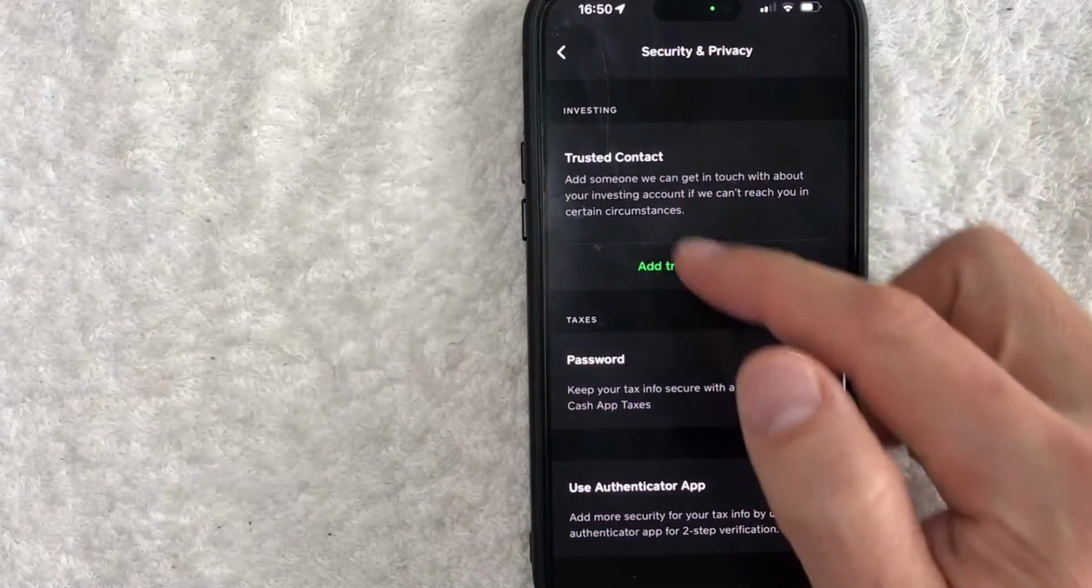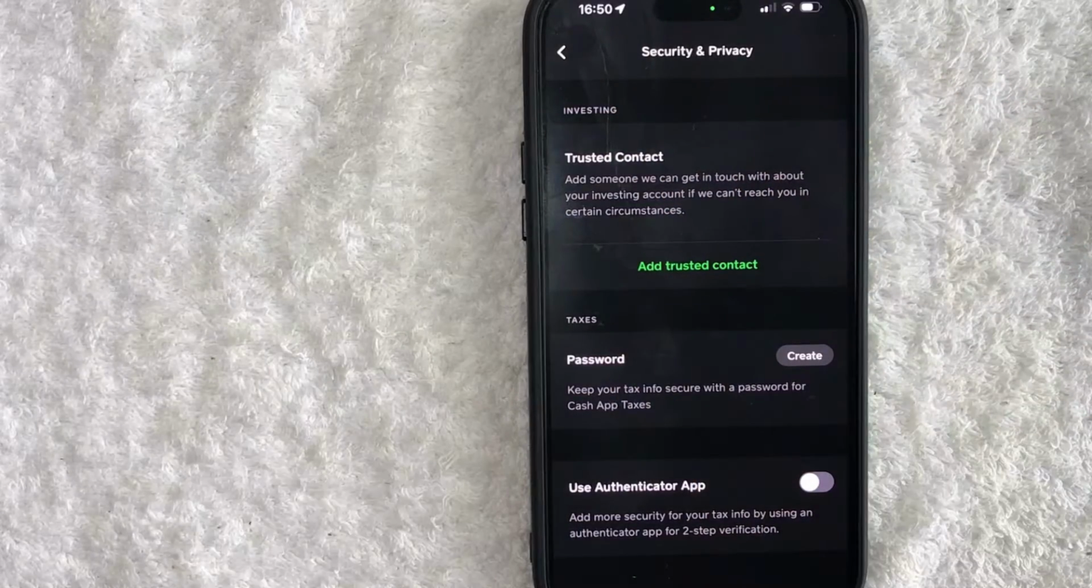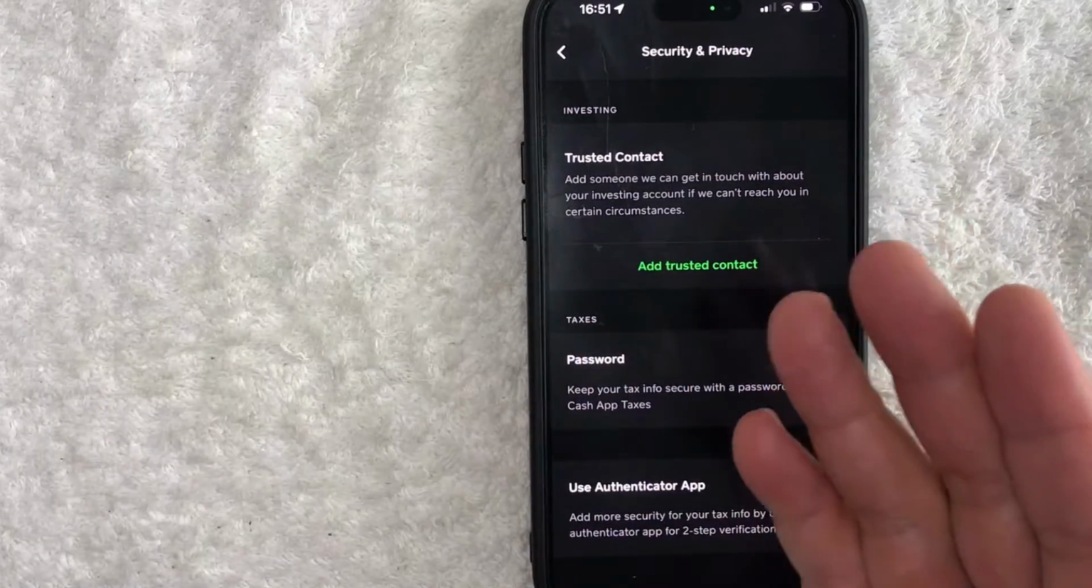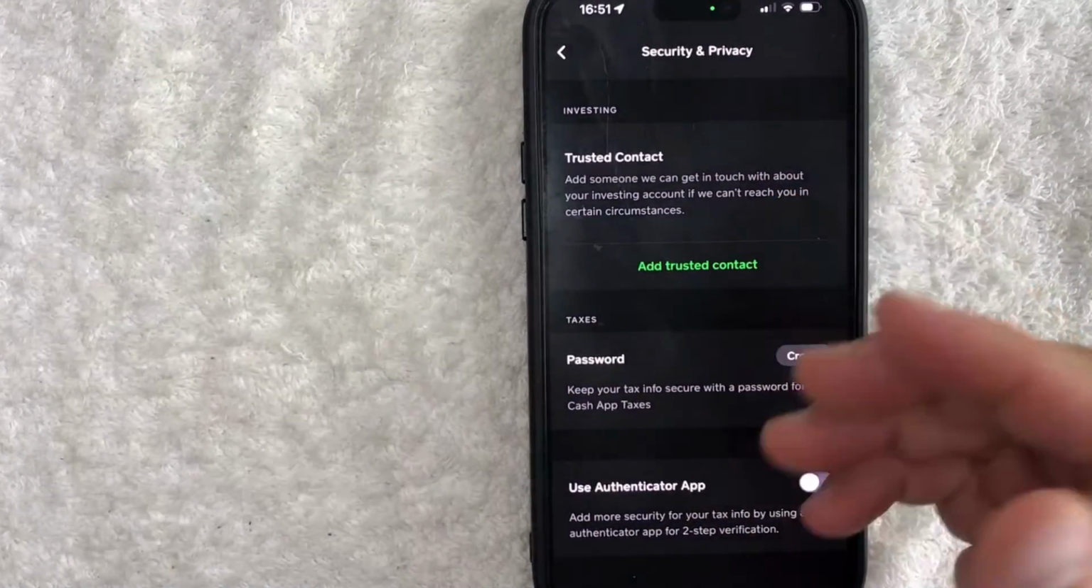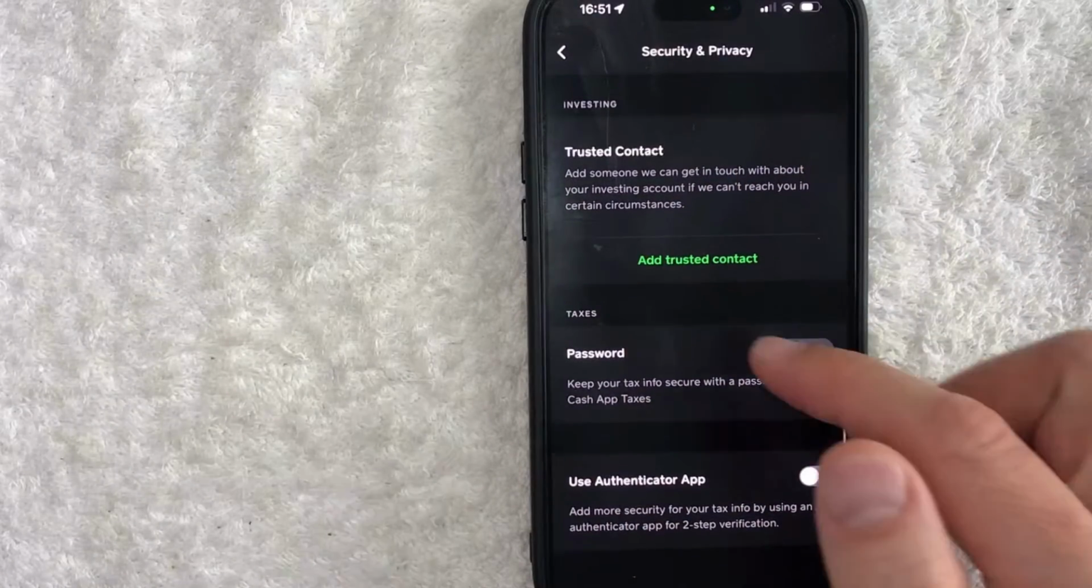So here on these sections is to protect your investing account if you have that with Cash App. And here is to protect your tax situation on Cash App. So investing, you can add a trusted contact. This is pretty normal for a type of account like investing. And that way, if something happens to you, they have somebody to get in touch with about your investments. All right, down here in the taxes section.